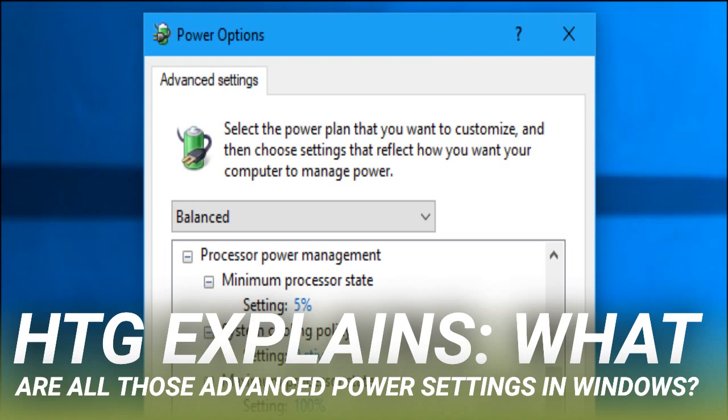Click the Change Plan Settings link to the right of the power plan you want to configure. This is separate from Windows 10's power mode options. For some reason, each power plan has its own advanced options configuration, so you can quickly switch between combinations of settings. Different Windows PCs will have different options here, depending on their hardware.